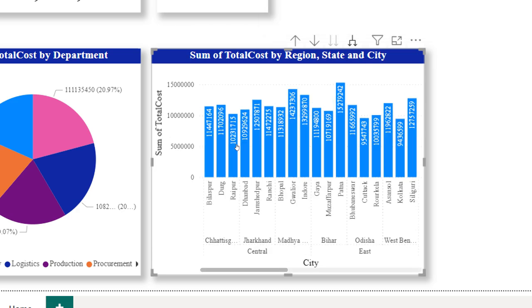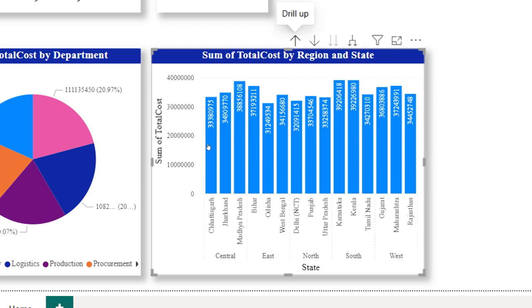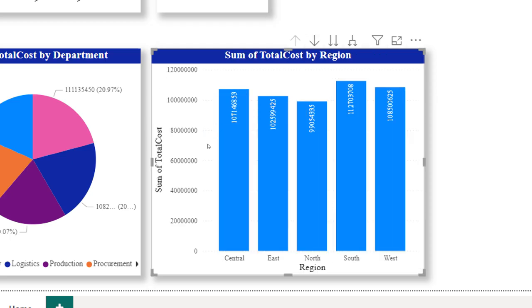Region, state, city. Drill up, drill up, drill up. Come to the first level. So one chart, you can display everything in one single chart. No need to create multiple charts. Even if you create multiple charts, you cannot display a report like this. We'll do conditional formatting, then we'll see yearly and monthly reports also.